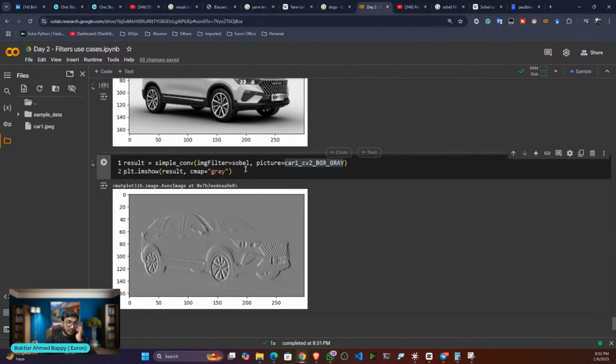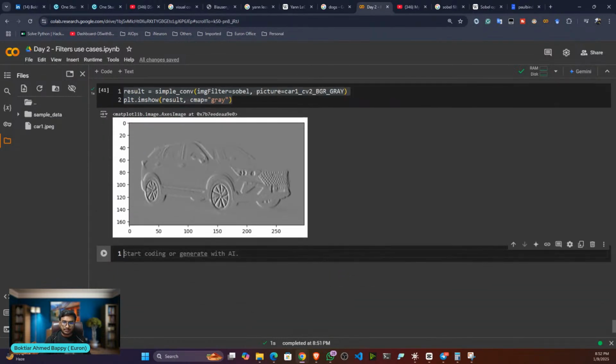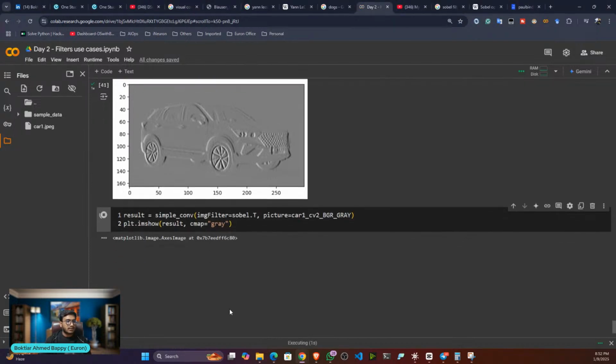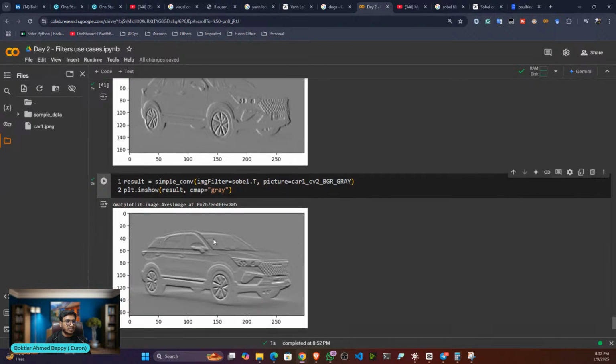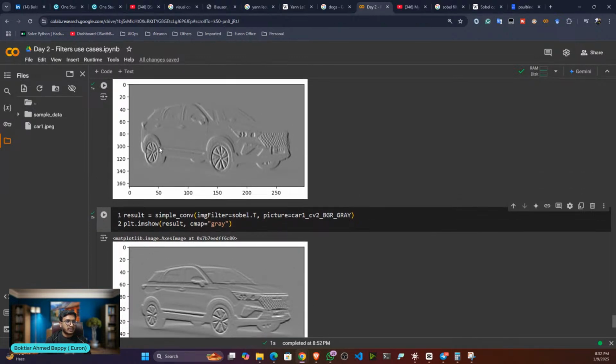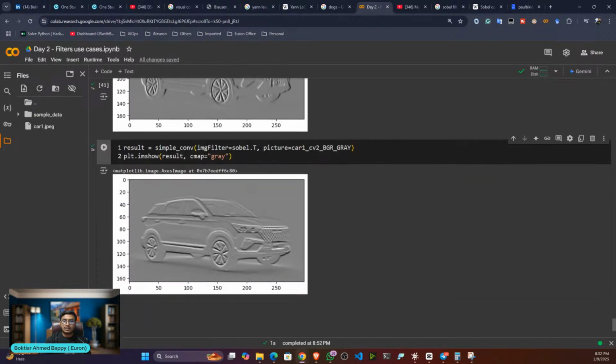Now if I do the Sobel horizontal, that means the transpose, you will see the horizontal lines. See, now it is more focused on the horizontal lines. See, this is the vertical one, this is the horizontal one. Now let me know, guys, is it clear, all of you?